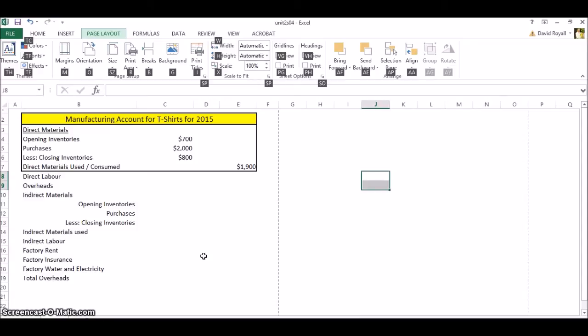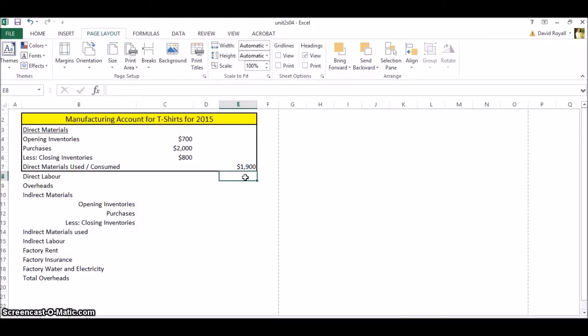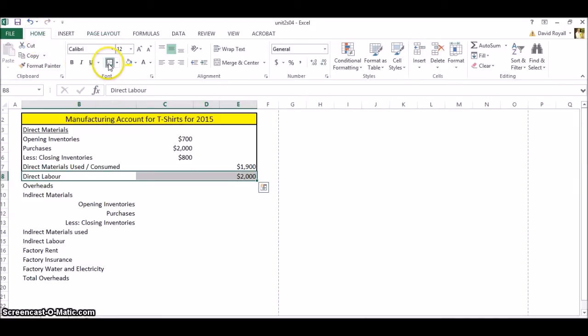Okay, what comes next is direct labor. Now this would be the labor cost directly associated with the manufacturing of the t-shirts. For example, if you're paying staff, say, to print the t-shirts by piece rate, that is, they get paid per shirt they do, this would be the kind of thing we would include. Let's just put an arbitrary figure in again, $2,000. Okay, we can box that, because that's it, if we know what those figures are.